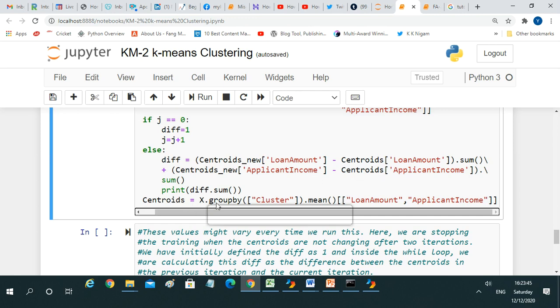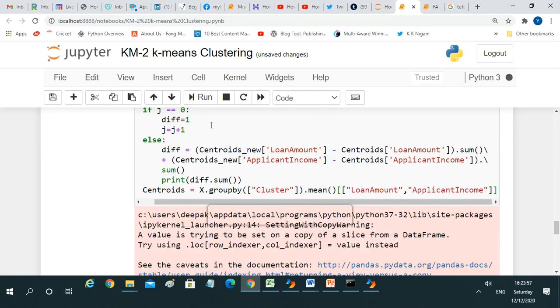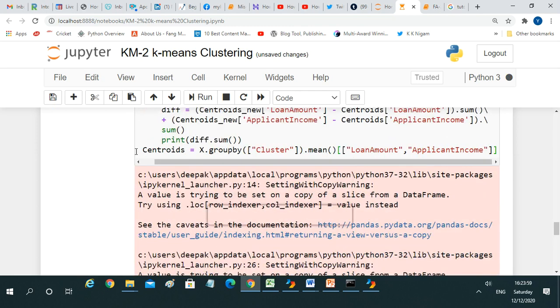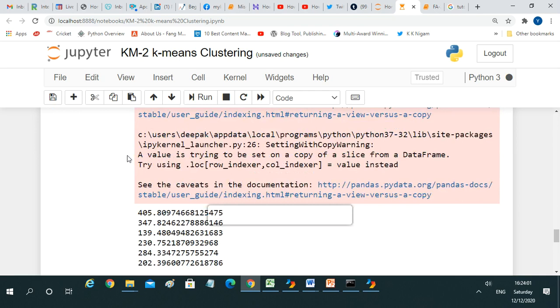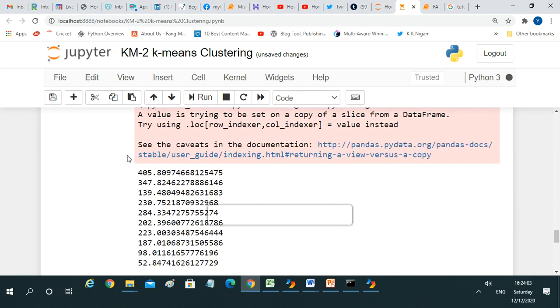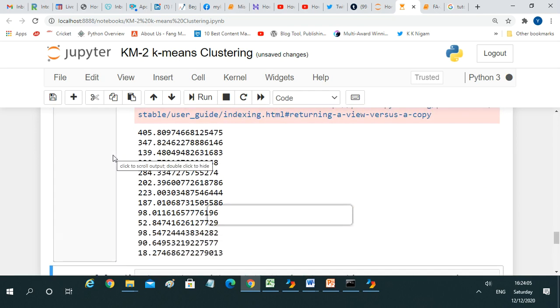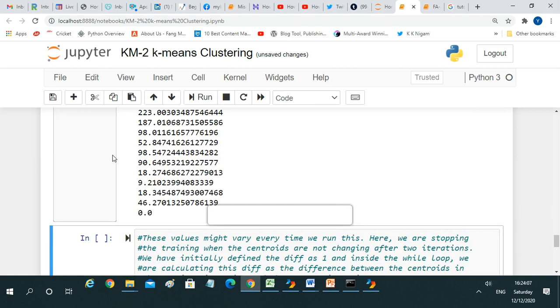So print diff.sum, centroid is equal to x group by cluster mean loan amount applicant loan. So when you run this, after getting a kind of alert, you are going to get some results, some figures, and these will depend on the number of clusters that you want to create and the number of iterations, I mean the rounds, that you are having.